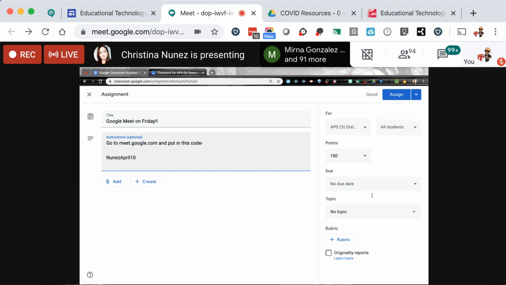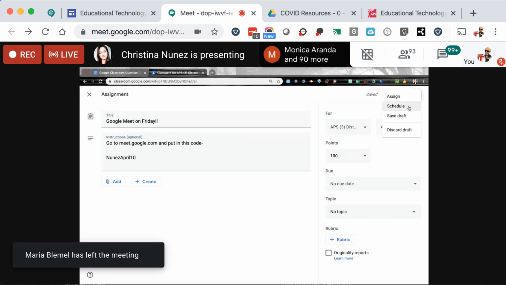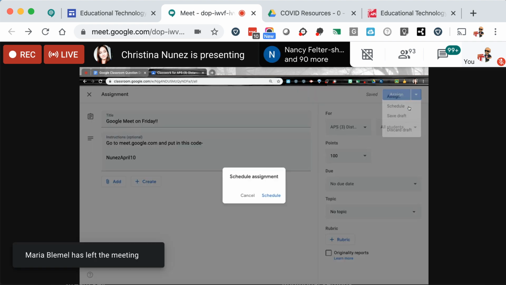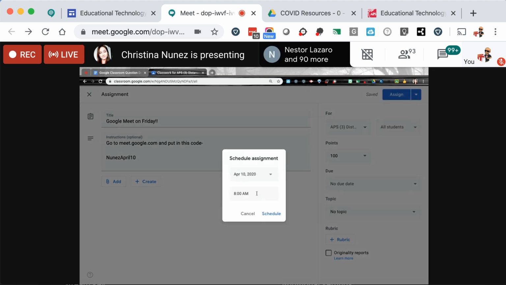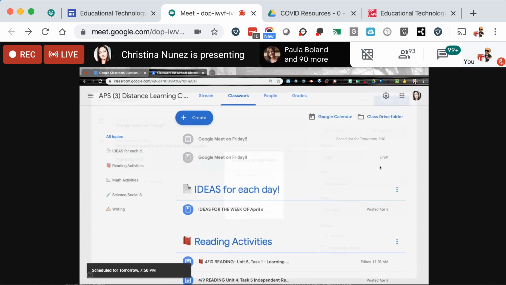And then I'm going to schedule this out. Okay, so up here on the top, I'm going to select schedule. And I'm not going to have this assignment show up until like April 10th at 8 o'clock, maybe 7:50. I'm going to schedule this for students to get into that meet. The reason I don't want them to get into that earlier is because I want to be in that meet on Friday. I want to be there.